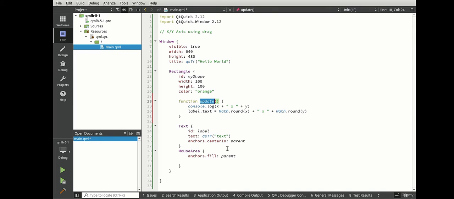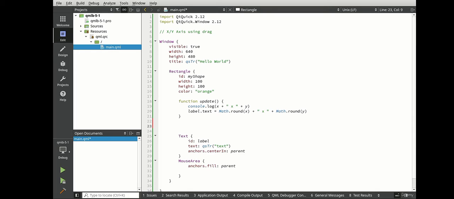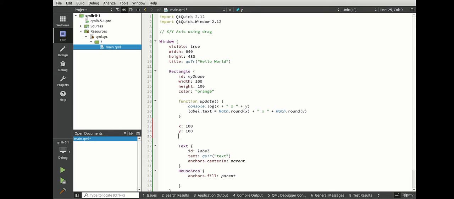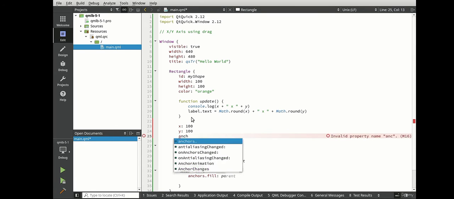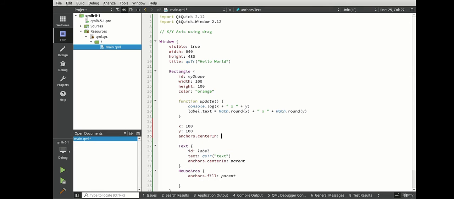So how do we call this JavaScript function? Well, first thing, let's actually set the position. So we're going to say x and y. And if we felt adventurous, we could say anchors center in parent. Now, which one of these is going to win out? This is where it gets a little complex.